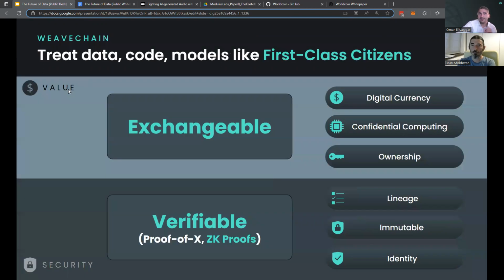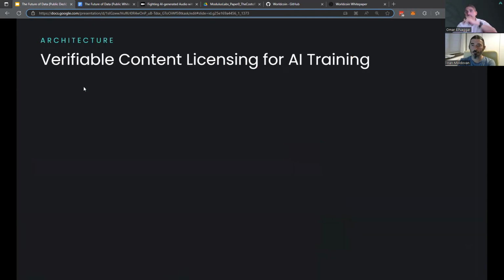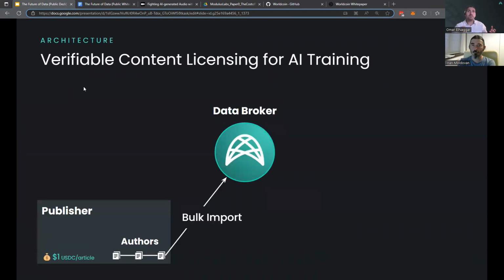We believe in these properties at Weavechain. You guys have heard me talk about this many times. We want to treat data like a first-class citizen and make it so that the data is both verifiable and exchangeable. So for verifiable at the hackathon, we used it to build a framework where we would have a publisher that would bulk upload notarized data and set fees for an AI model to train on it.